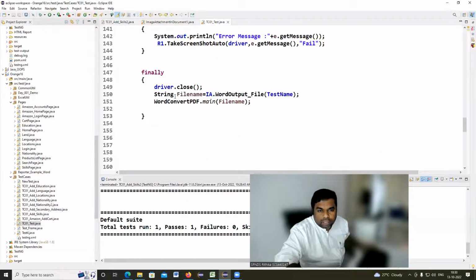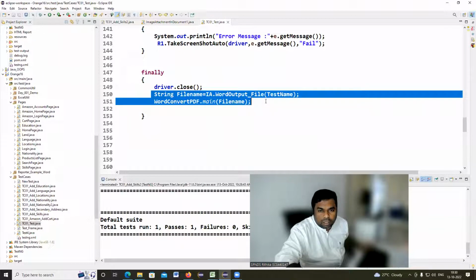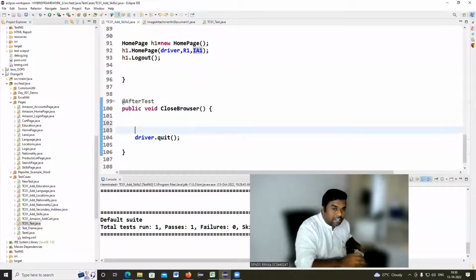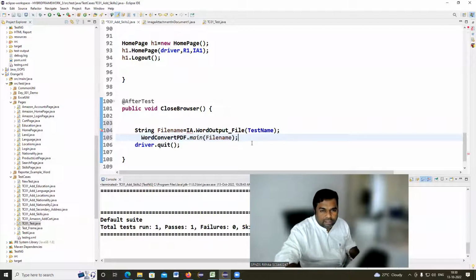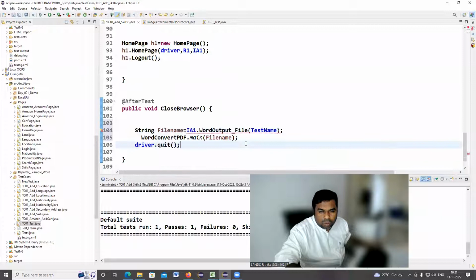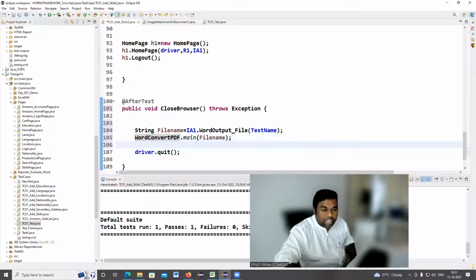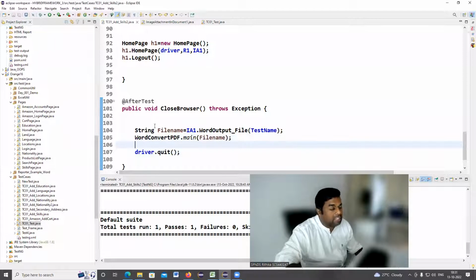One second, guys. In the @After test, I'm pasting these lines. If you don't add these lines, your Word document cannot be generated. So now it will generate. Okay, now after adding, in the @After test section you need to add these lines also.